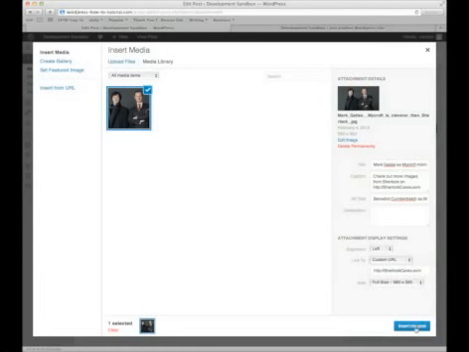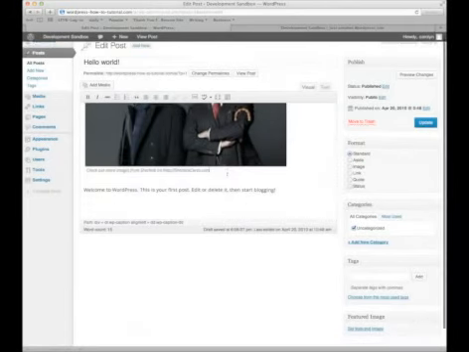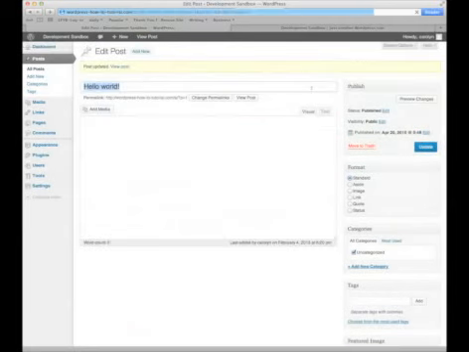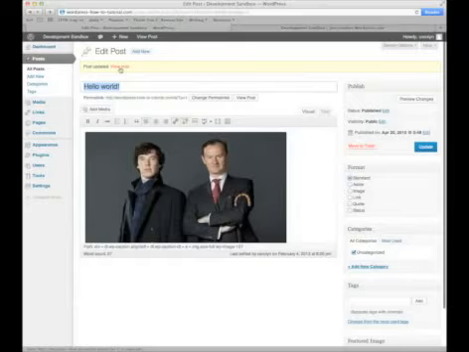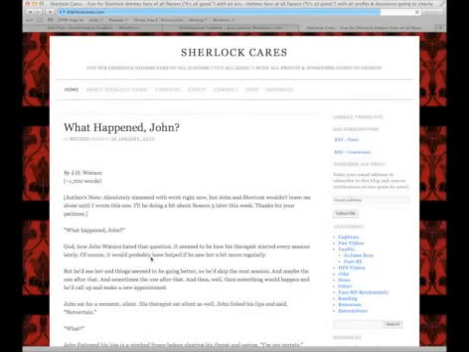But I'm going to go ahead and leave it to a custom URL. You link on this image anywhere, it will take you to Sherlock Cares. So I say insert into post, and boom, it puts my image into my post. It gives me my caption, and I will now say update. And let's go look at our post. And there it is. And if I click on it, remember I said the custom URL? It takes me to my Sherlock Cares website.